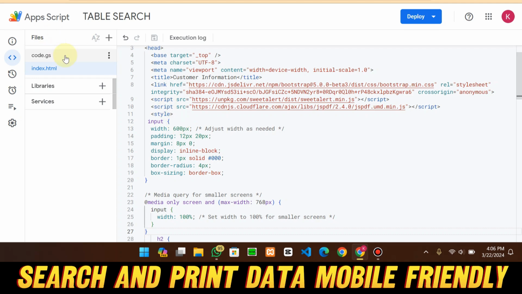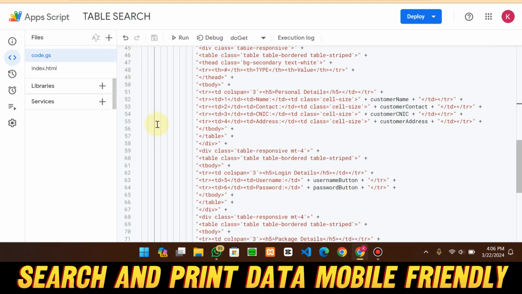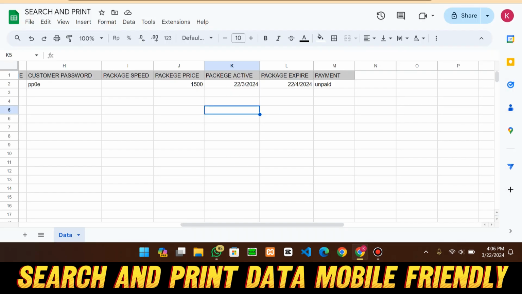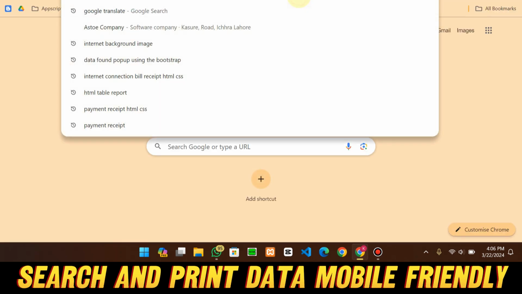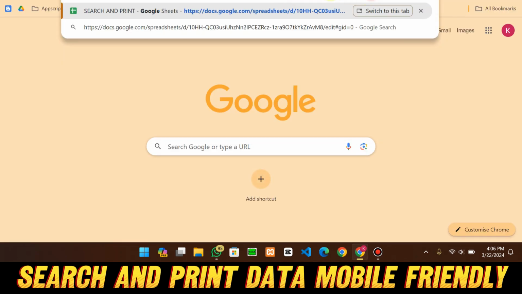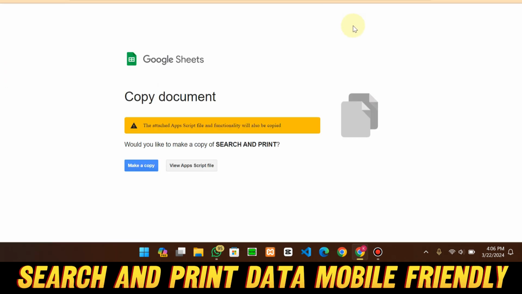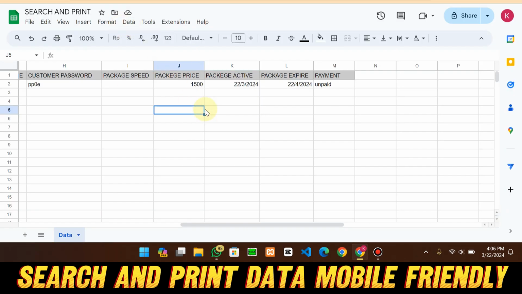So how can we do this setup? First of all, when you open this URL, you will see this type of interface. You just need to click on make a copy. When you click on make a copy, you will see this type of Google Sheet on your screen.